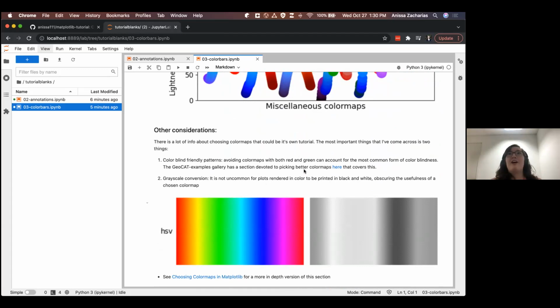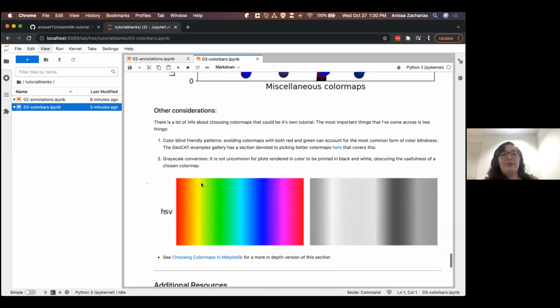I don't know about you, but in college, I generally had professors that would print out things that were meant to be in rainbow or something. And when they printed it out, the color maps looked silly and didn't make any sense. And so coming back to this HSV one, if we print out this HSV as suggested by the lightness plot, it doesn't make sense anymore.